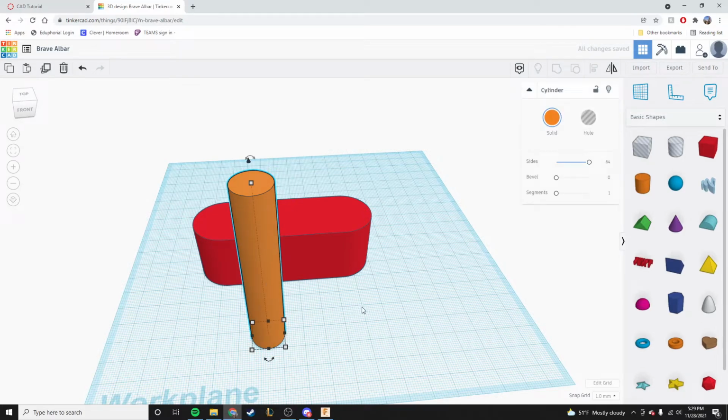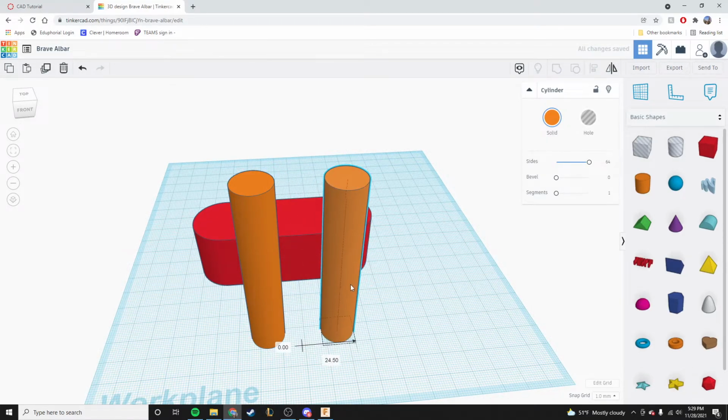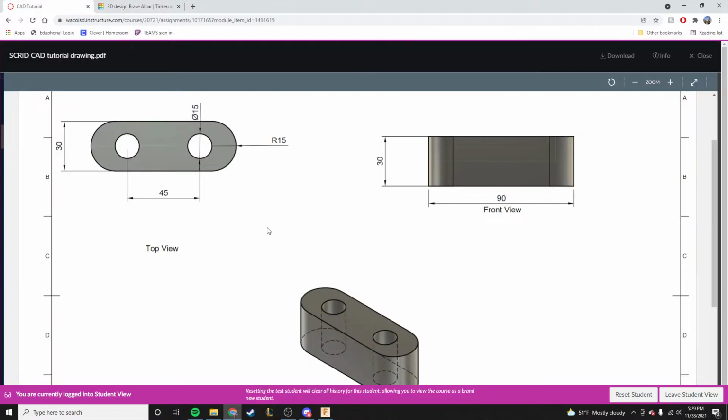And what we're going to do is we're going to use the copy and paste tool to make a duplicate of it. Control C and then Control V. Okay, and what we need to look at here is the distance between our two holes here in our drawing. This says from the center of one hole to the center of the other should be 45 millimeters apart.